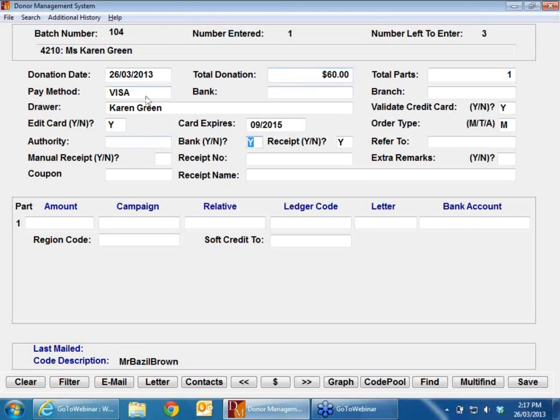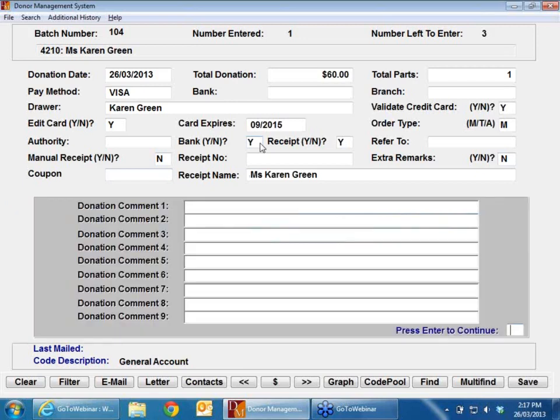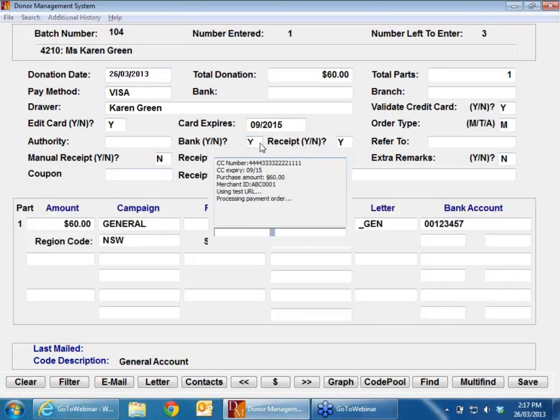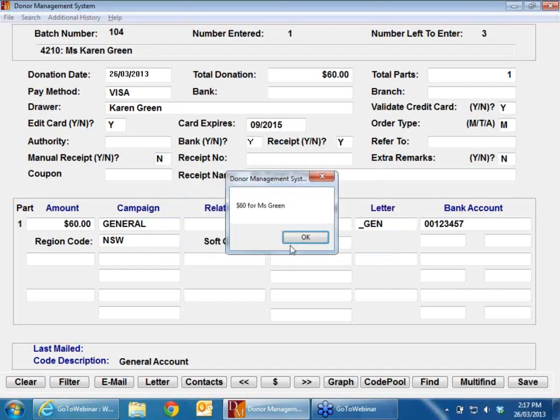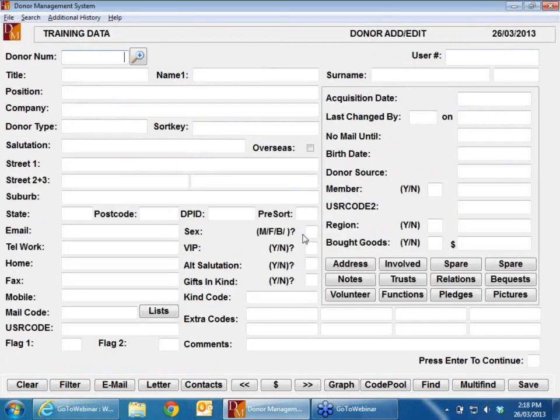Okay. Again, by default, because it's a Visa card in this case, the system has said yes, I want to bank that money, and yes, I want to receipt it. And the rest of it, if I go through, will be pretty much the same. The difference in this case is that I've got the gateway turned on, and it's just a trial gateway, but it showed me that little screen saying it's now sending the details to the gateway. The system by default will change the pay method from Visa to gateway, so that later on we can know exactly how this money was transferred into the bank account. From there, it's fairly much the same.